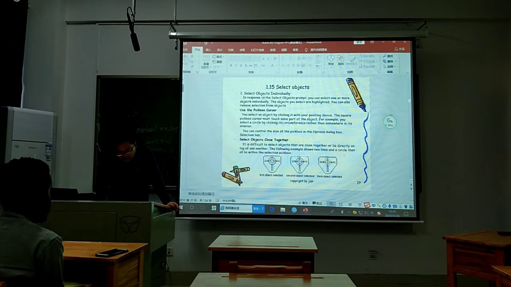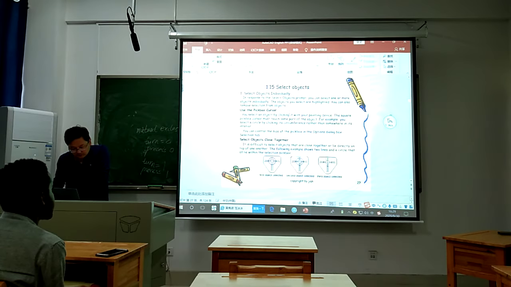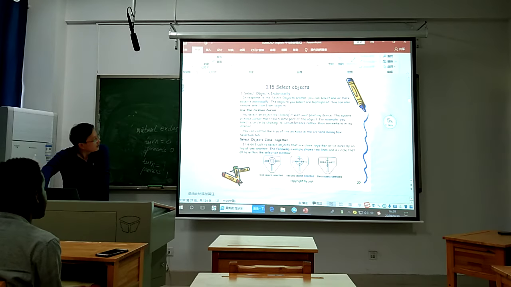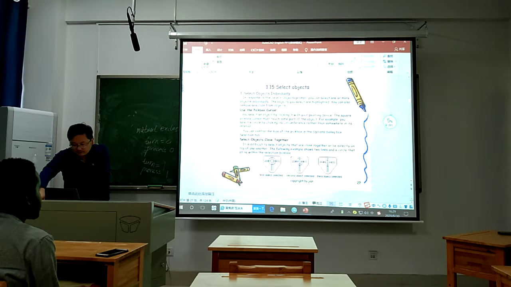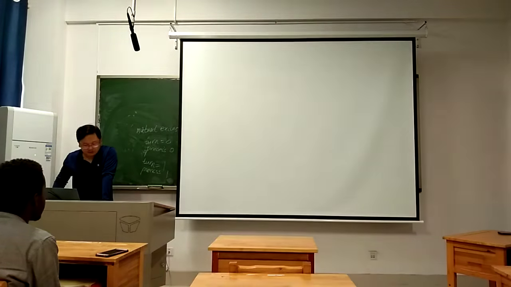First, select objects individually. In response to the select objects prompt, you can select one or more objects individually. The objects you select are highlighted. You can also remove selection from objects.